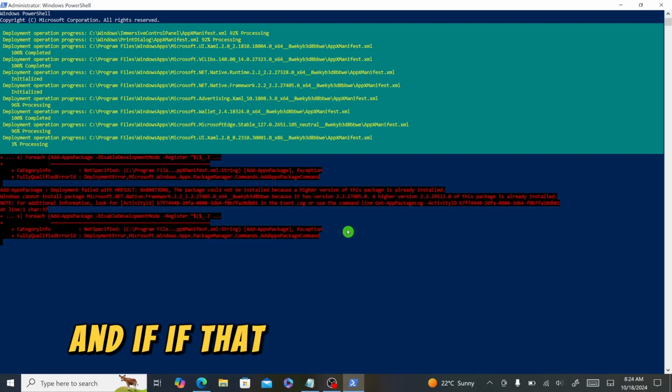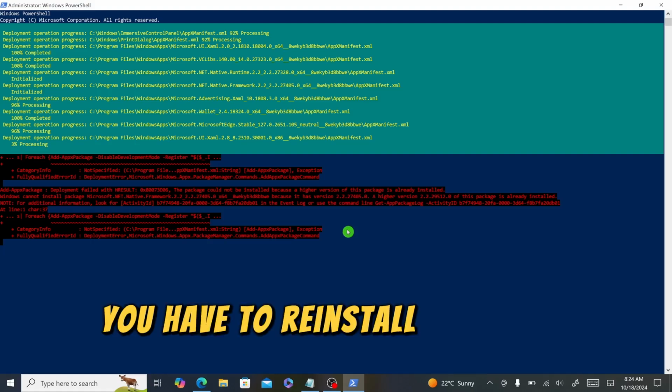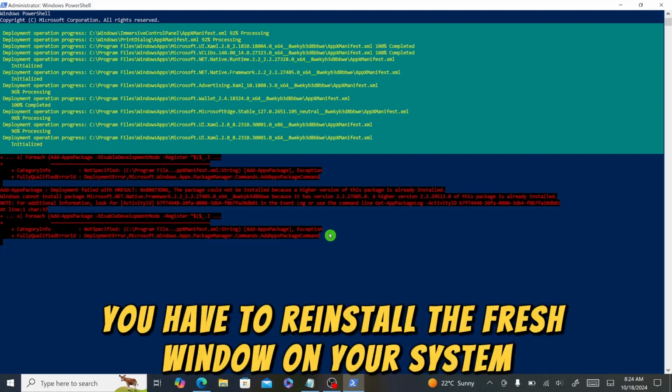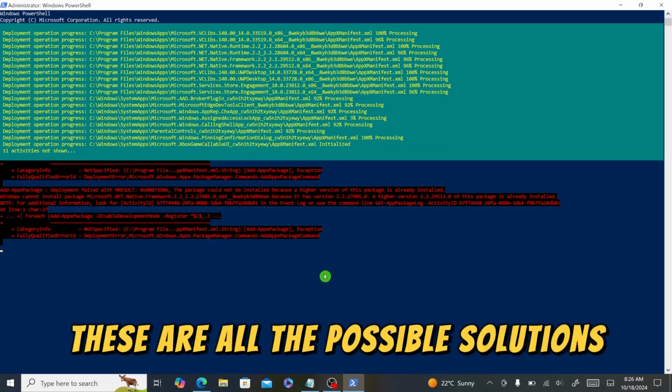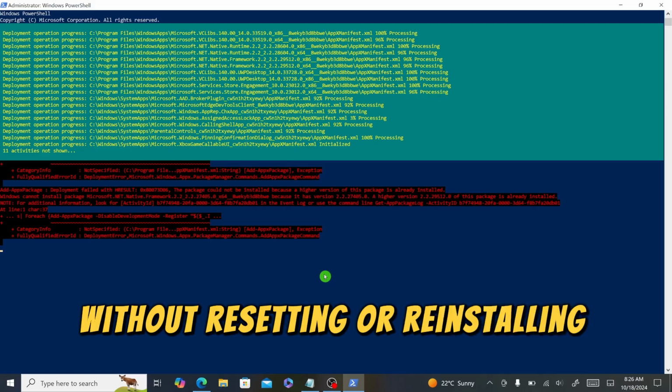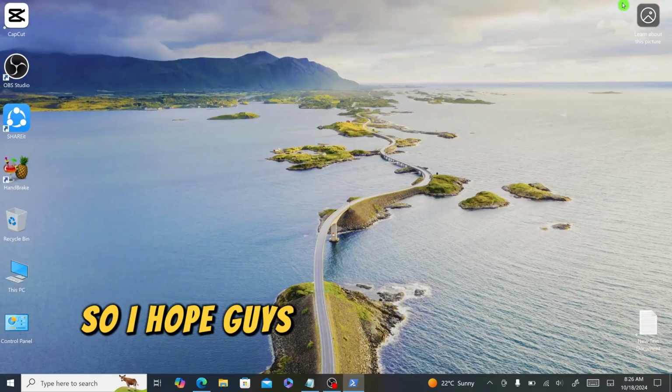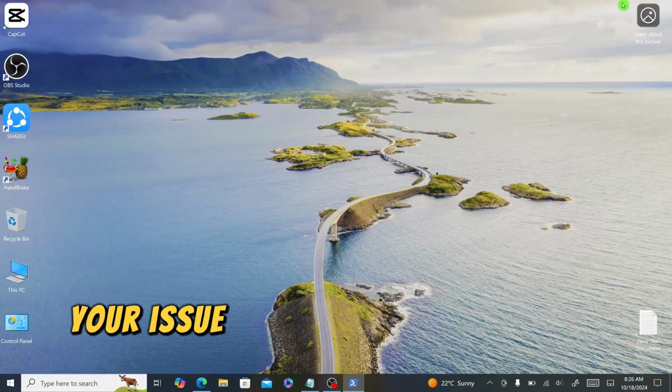And if nothing is working, guys, you have to reinstall a fresh Windows on your system, or you have to reset this PC. These are all the possible solutions without resetting or reinstalling Windows. So I hope, guys, after applying these methods, your issue is fixed.